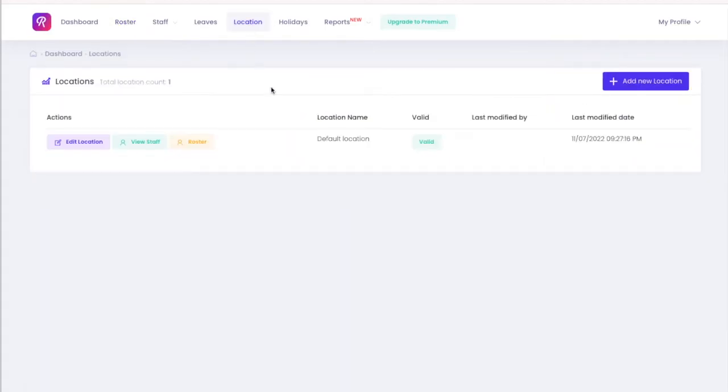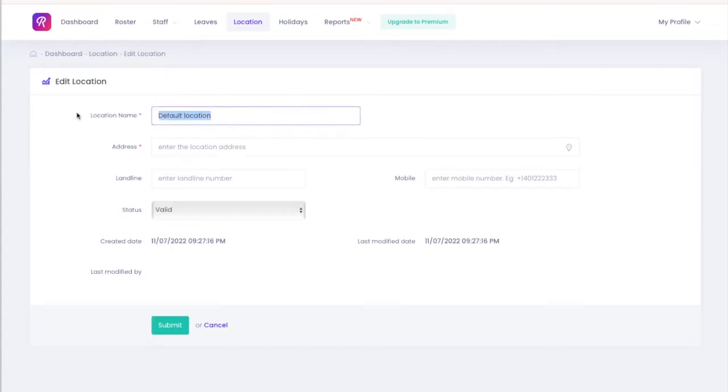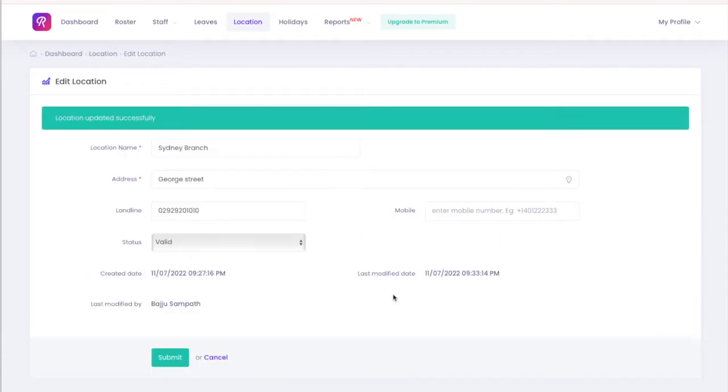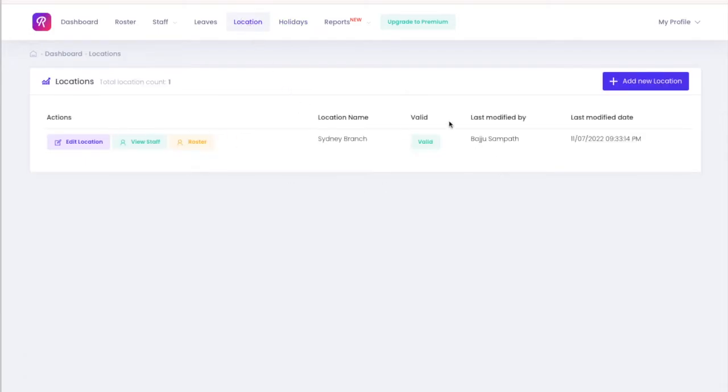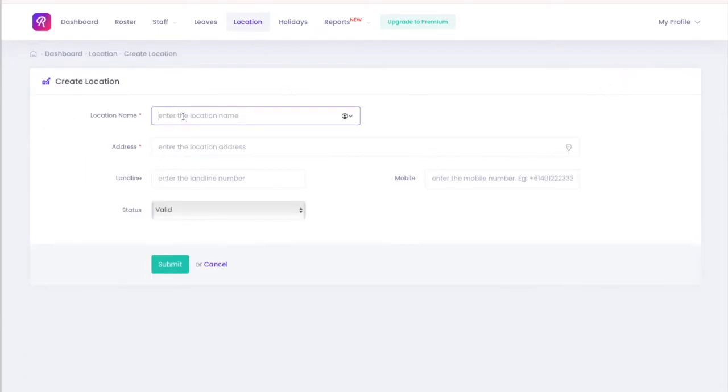And now let's add a location to rostering. Now we have this default location. Let's rename this to Sydney branch, and you could specify an address, George Street, and you could add a phone number, make it valid, and go back to locations, add one more location.